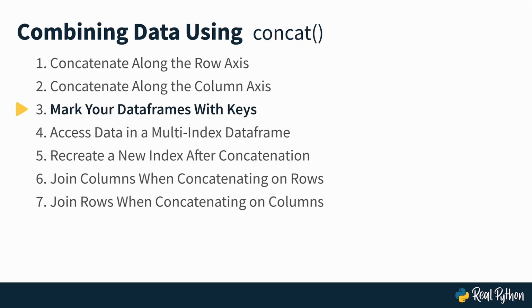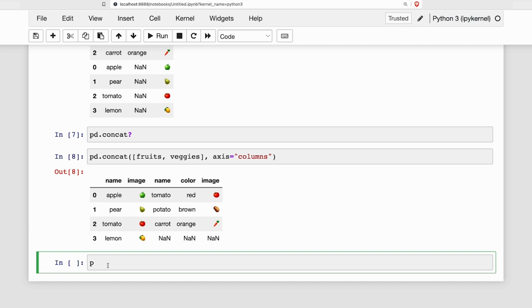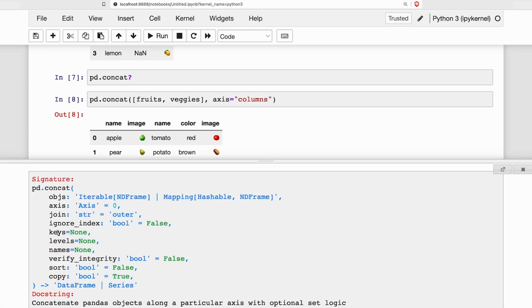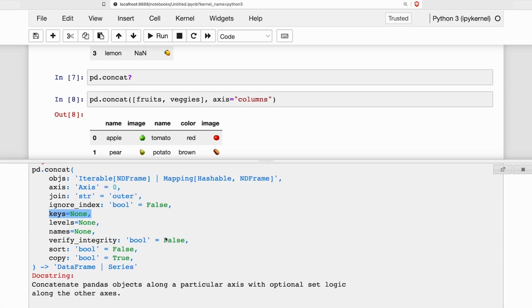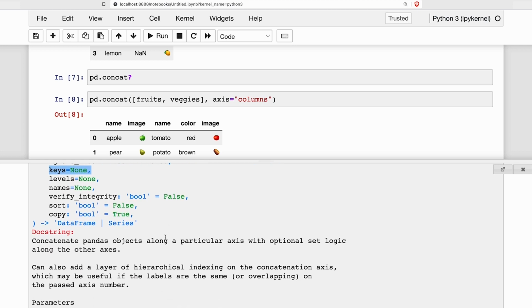In this lesson, you look at the optional keys argument to pd.concat that can help you to deal with a situation where you have multiple things named the same as a result from a concatenation, whether that goes by the column axis or by the row axis. Now, before I apply this, let's take another look at the function signature. And you can see in here, there's the keys argument that you'll use. And there's even an explanation in the docstring that relates to the keys argument, where it says it can also add a layer of hierarchical indexing on the concatenation axis, which may be useful if the labels are the same or overlapping on the past axis number.